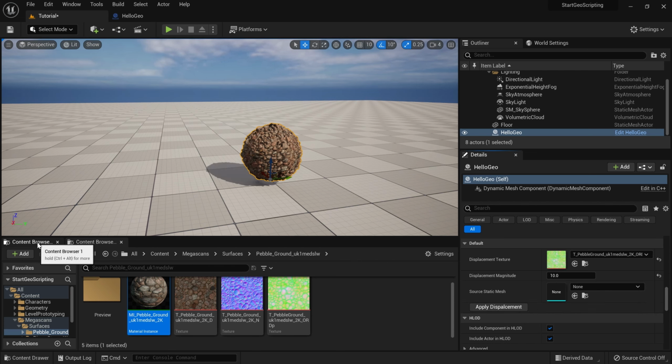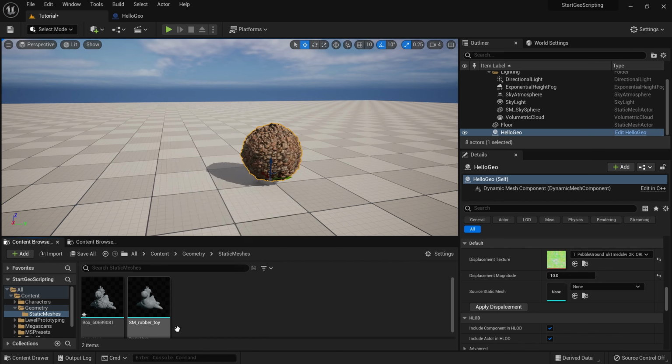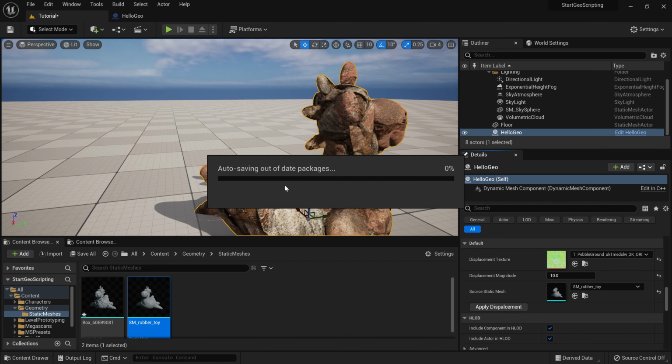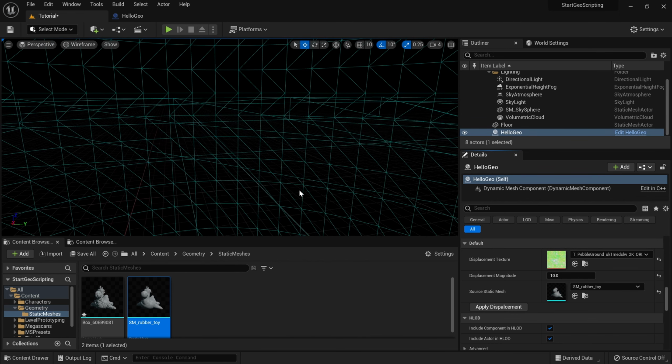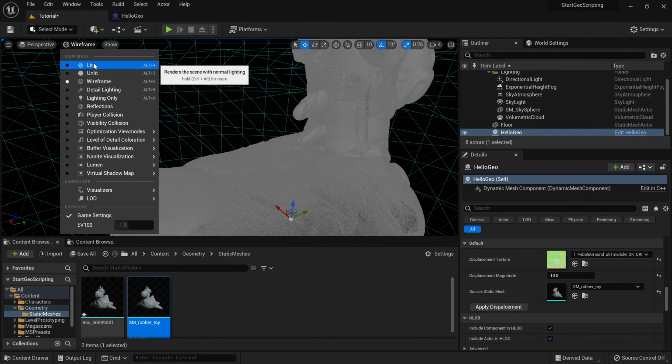But now let's try to use a static mesh that we already have. I have a static mesh over here. I created this rubber toy in Houdini. I'm going to drag that into source mesh and hit apply displacement. Then it will take some time because it will try to generate too much geometry. I think the reason is, you can see it's a huge amount of geometry. We don't need that, because the subdivision is quite high.